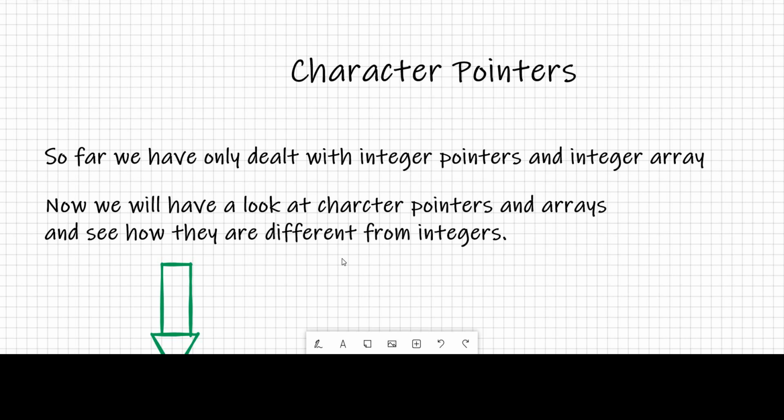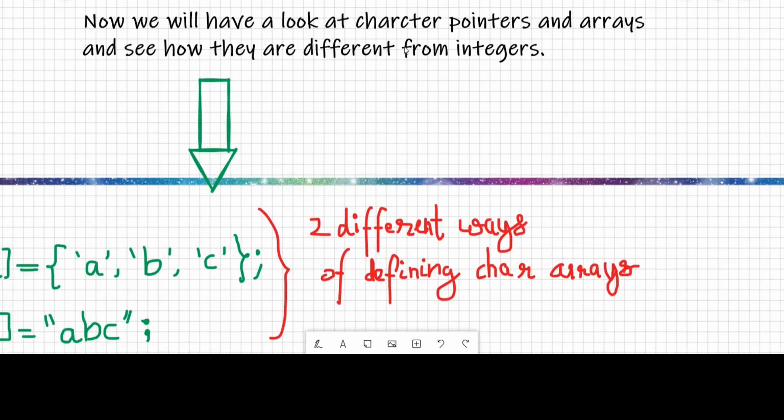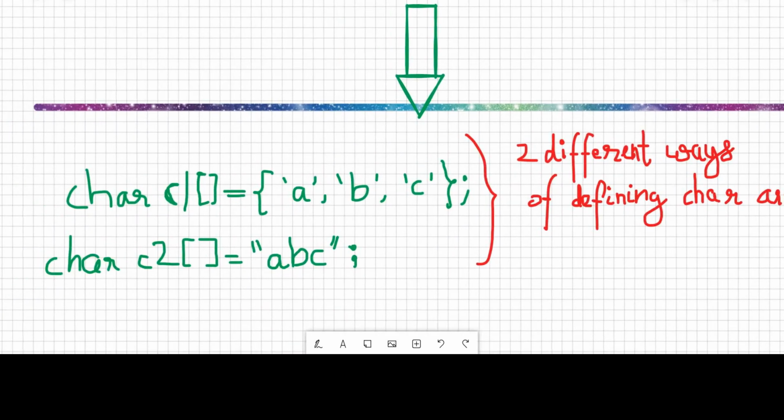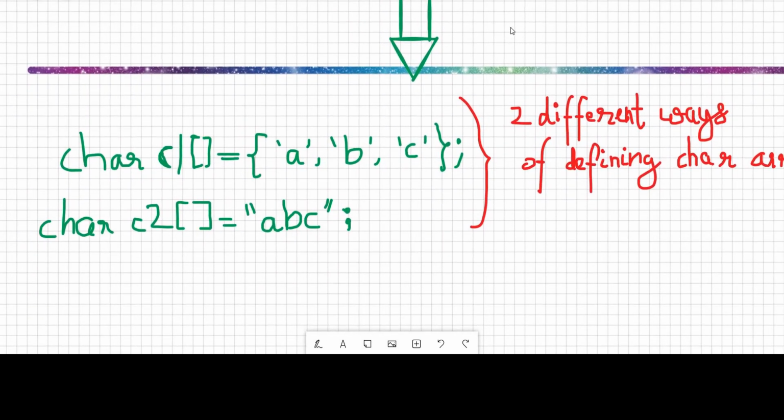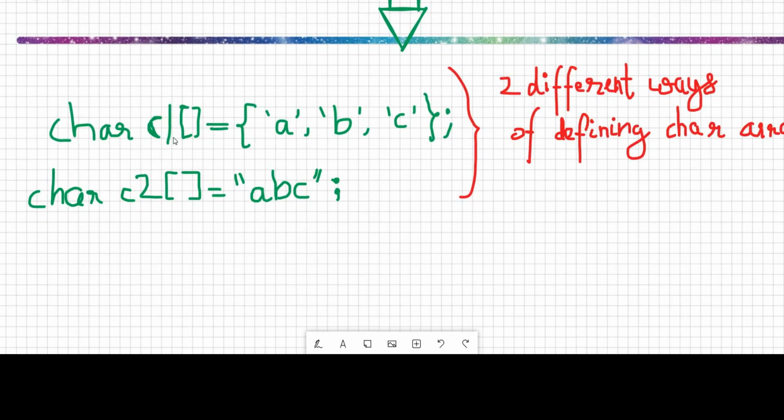All right, but before actually discussing character pointers, I want to discuss character arrays. Basically there are two methods of defining a character array. The first method is char c1, then you have your square brackets equals different character elements. This is the very standard way, and we define our integers also in the very same way.